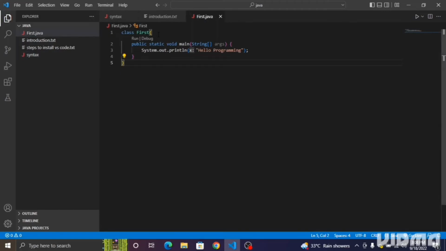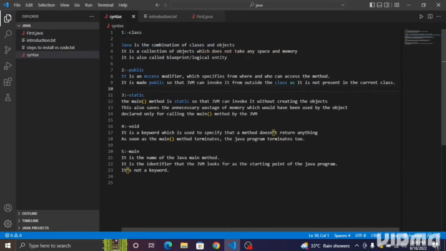Now static. See, here you will find static. What is static? Static is a keyword. Understood? And I have created the main method as static. Why? Because the JVM can invoke it without creating the object. For accessing any method, we have to create the object. But if we create the method as static, we don't have to create any object to access that method. That's why I have created the main method as static, because it helps the JVM invoke it without creating the object. Otherwise we have to create the object for accessing that method.